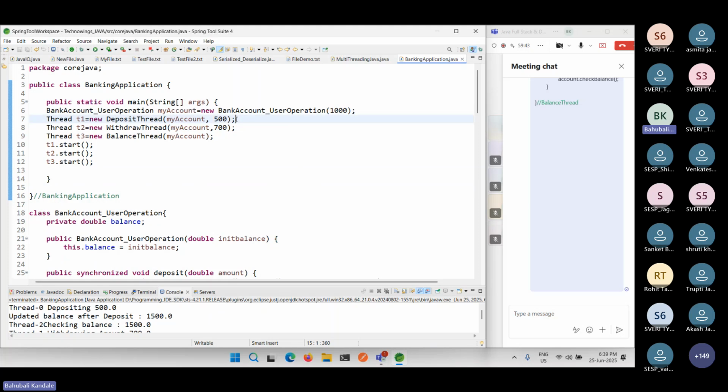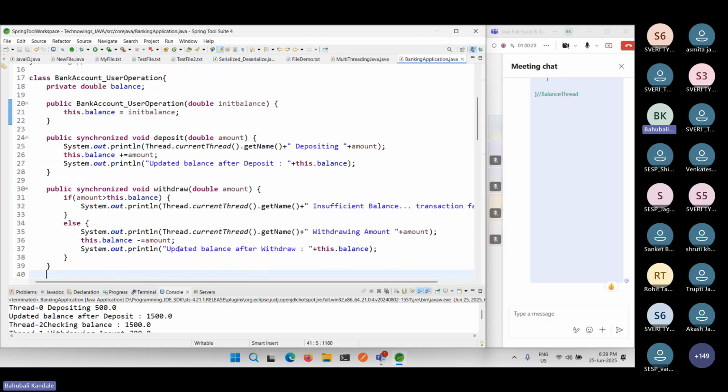So I hope you are aware of how to create an object of a thread. When we create thread T1, it allocates memory for new, and that memory is initialized with one class, whose constructor is DepositThread. So it goes to the DepositThread class, and within that class we have a run method. First is the DepositThread constructor. That means it goes here.